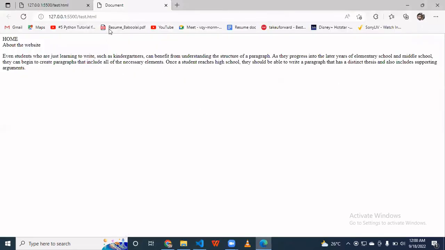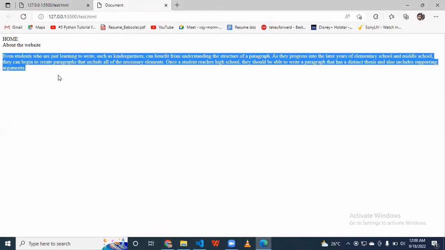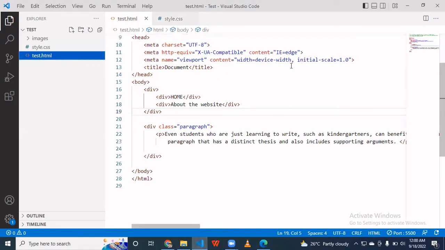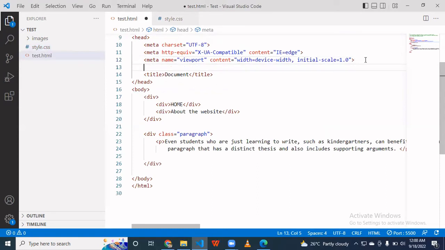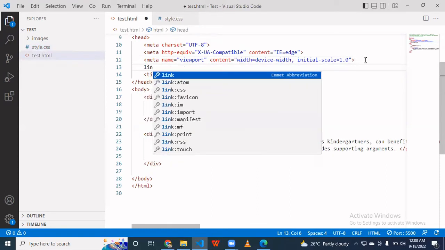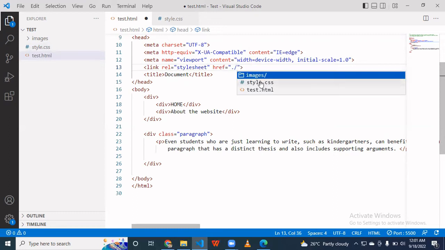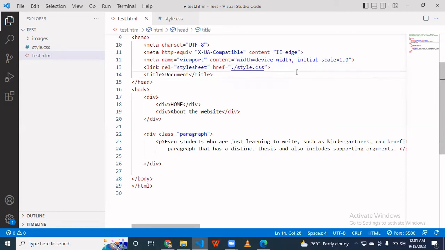Here the background color does not come. Why? I think we made a mistake somewhere. We are not connected to the CSS file. First of all, we have to connect this CSS file. So here you simply take a link, rel stylesheet, href, and here you give your file name. The file name is style. Put dot slash and your file name, style.css. Select this and save this.